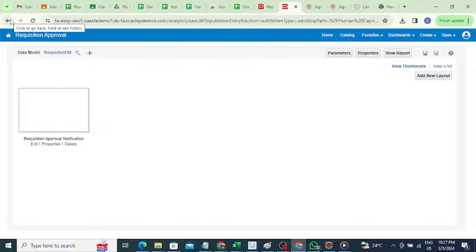Is it prepared from front end only, or is it prepared from back end somewhere? No, it is prepared from front end only.